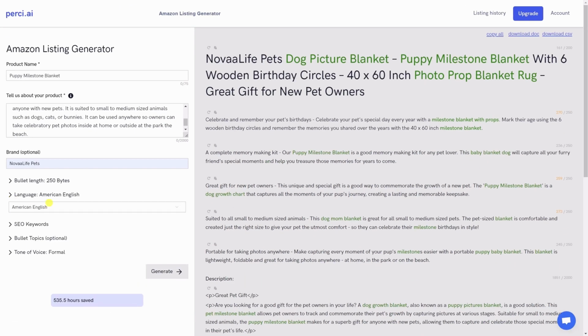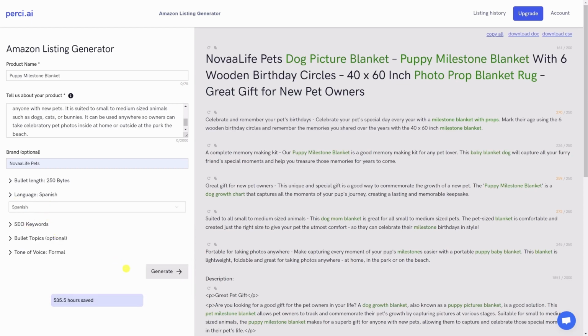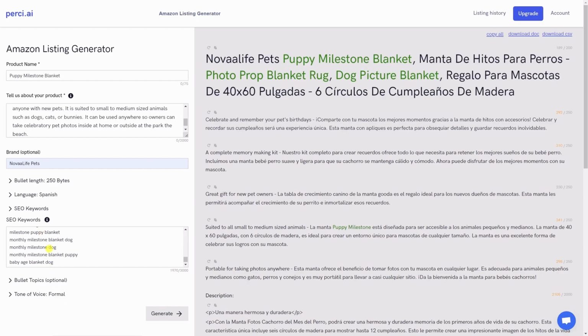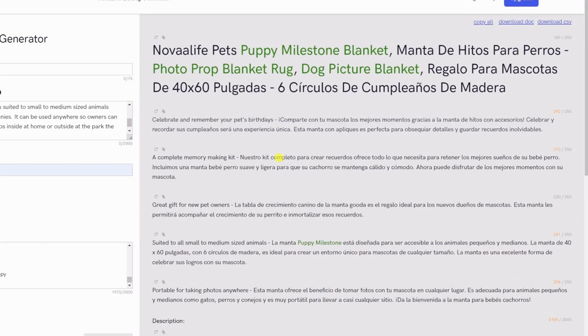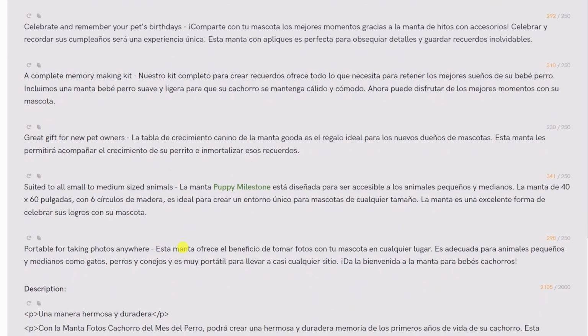Of course, another huge one here is translation. So let's see with Spanish what this can do. We're going to generate. And here is the Spanish listing. You'll notice the keywords have not changed from English. That's because you would have to do your own Spanish keyword research, because those keywords are going to differ. But the rest, it's going to write for you in Spanish or any other language.